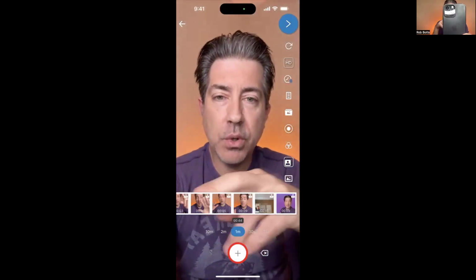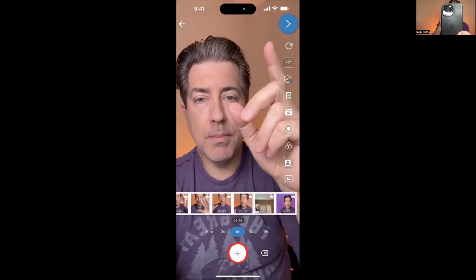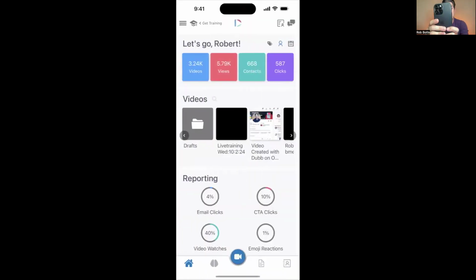And then when you're done recording, if you want to merge all the clips into one video, tap the blue button at the top right. That will combine them into one video. Then there are two buttons: download one to your phone, and upload one into Dubb.